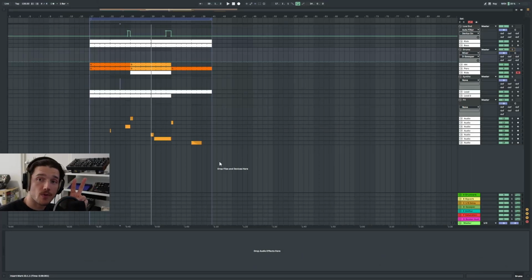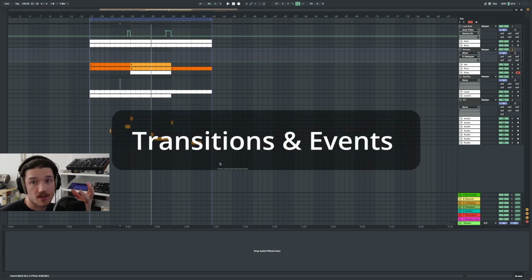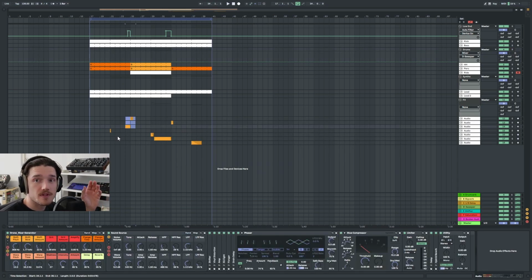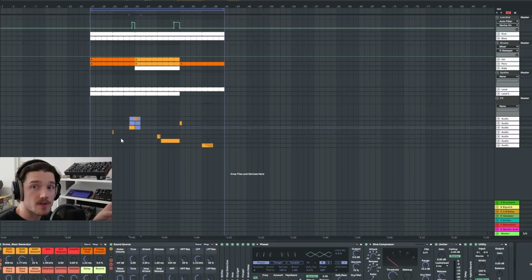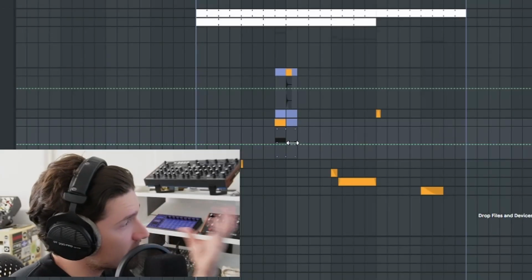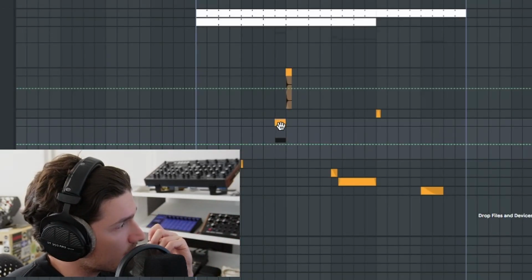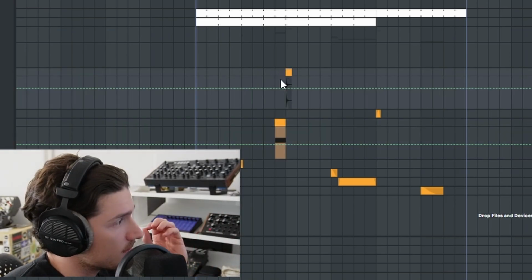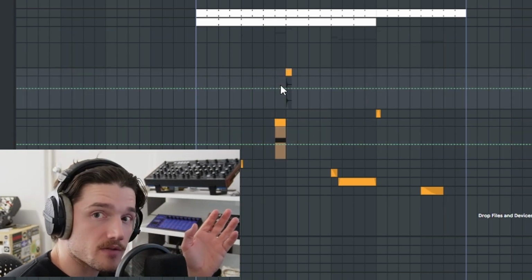The second method I'm talking about today is transitions and events. I've got a couple of different examples of this method in this loop, but I'll zoom in on this one here and talk a bit more about what impact it actually has. So in this section that I've expanded here, you can see we've got a riser going into an impact that hits on the first beat of the new phrase.